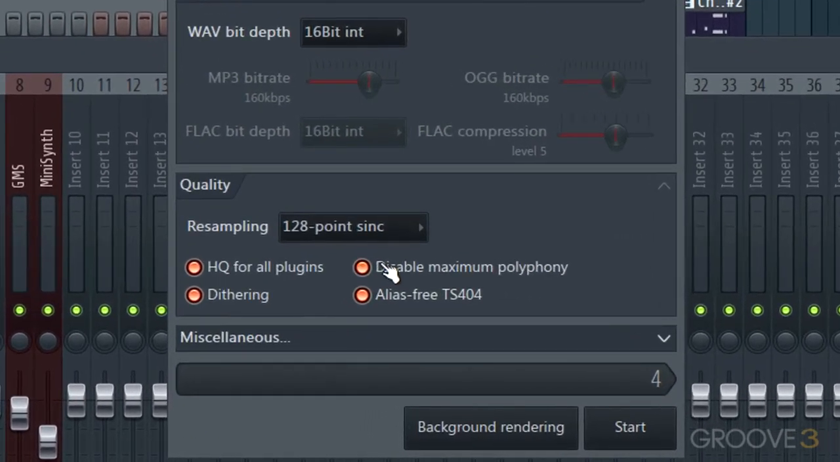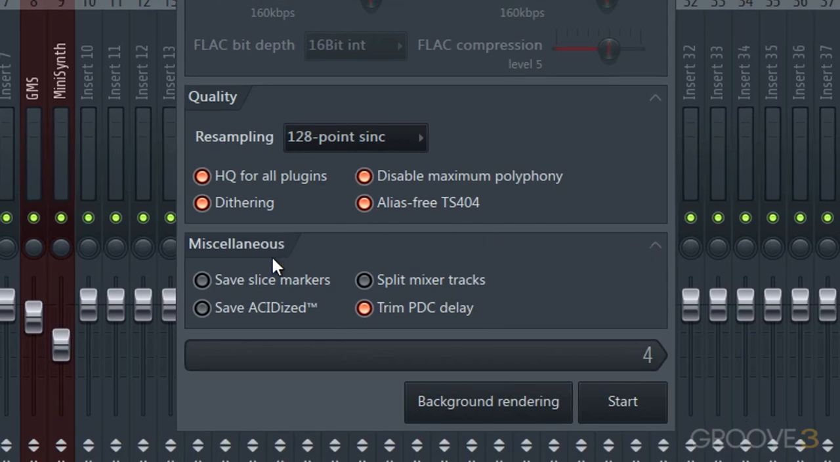This will allow you to override your maximum polyphony in your project, and this allows for processing of that one specific instrument. Let's look under miscellaneous. And we can save slice markers if we've added any. We haven't looked at that in this series. Same thing with acidized files. And we can split mixer tracks and trim the plugin delay compensation delay. So those are miscellaneous things. I'm just going to leave the defaults.